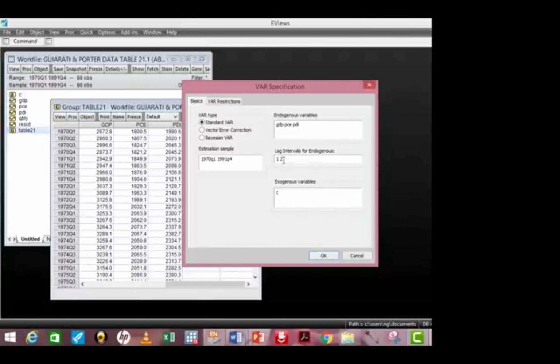But because I have quarterly data, I may decide to put in 4 lags first. Remember, I can use between 1 and 8 lags. Again, you can see my estimation sample is showing that I have quarterly data from 1970 first quarter to 1991. The only exogenous variable indicator here, by default, is a constant. So I'm not changing anything else. I click OK.